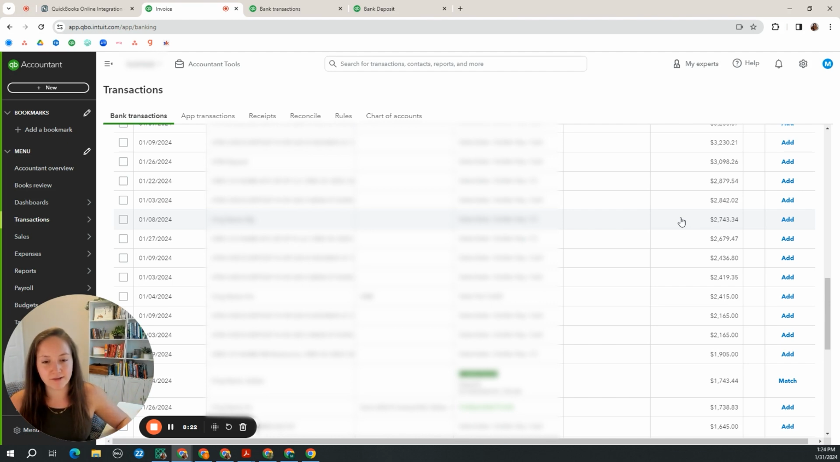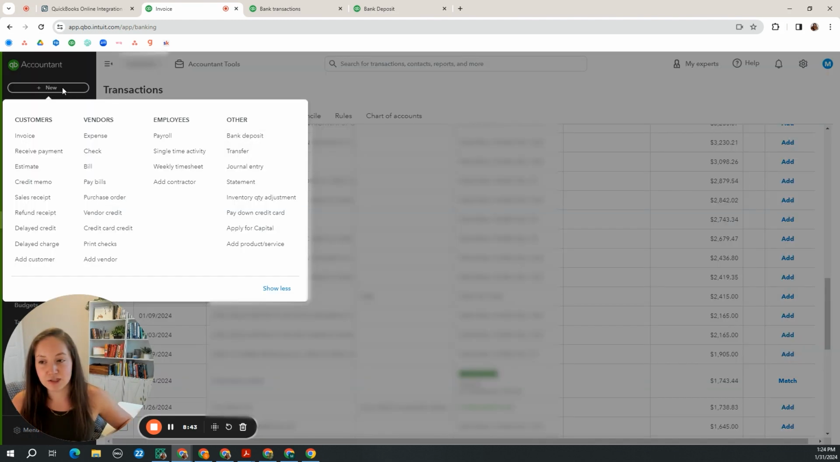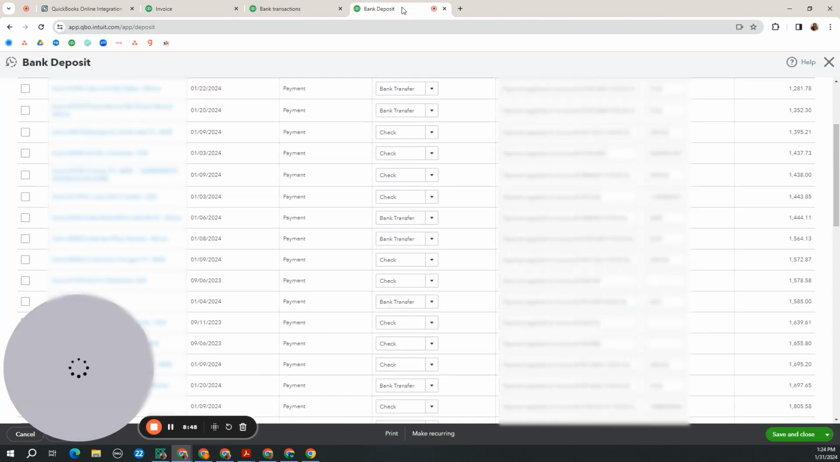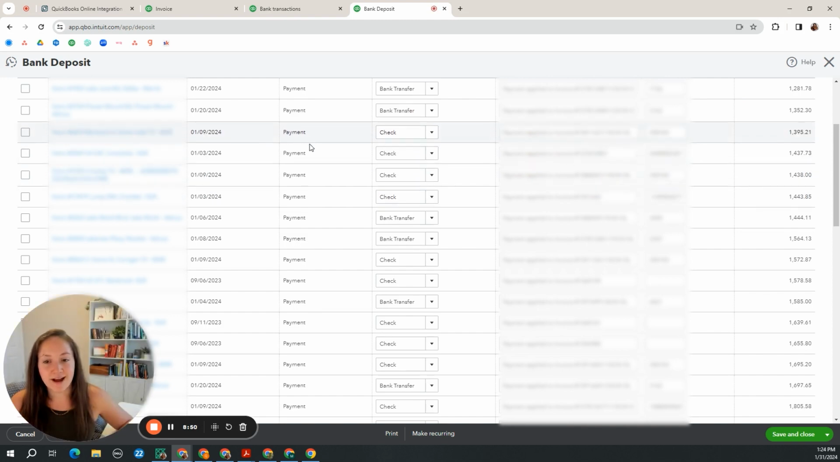All right, so now that we have that information, once again, we need to find which payments in the bank deposit screen make up this deposit. So again, back to video one, you should have already accepted the payment into Jobber. You push the sync, we see the transaction here in QuickBooks, and then from here, we're going to go to plus new and bank deposit. It will open up a new screen for us. And from this screen, we need to find all of the payments that make up that $2,743 one.